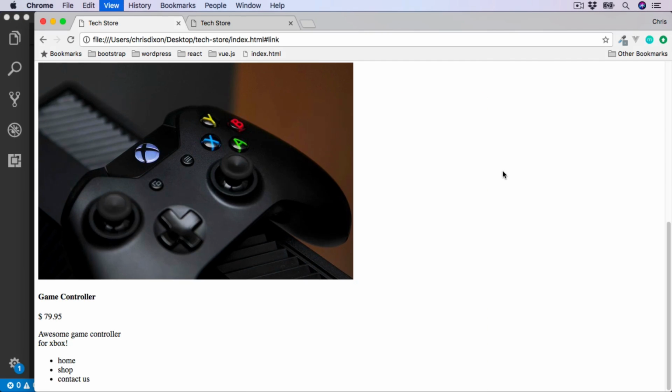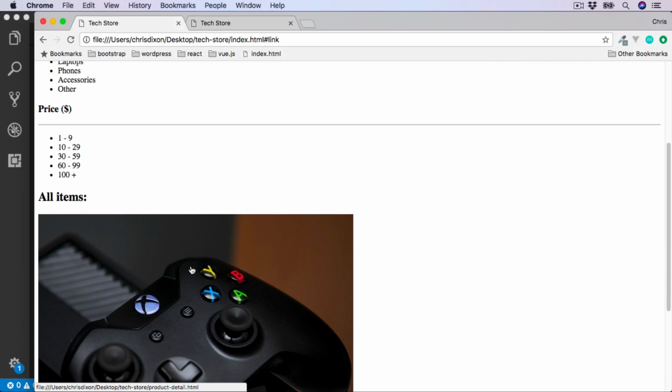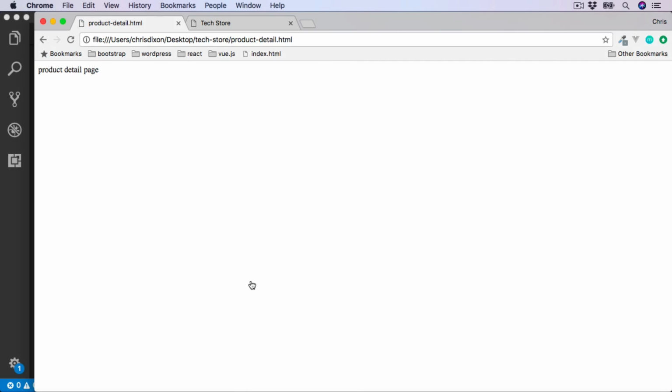So remove that and give it a save. Now over to the browser, we can reload. And now we can see when we hover over the image, the cursor changes to show this is a link. Click on this, and then we're taken to the product detail page, which we created here. So this is how we can add links to our website.